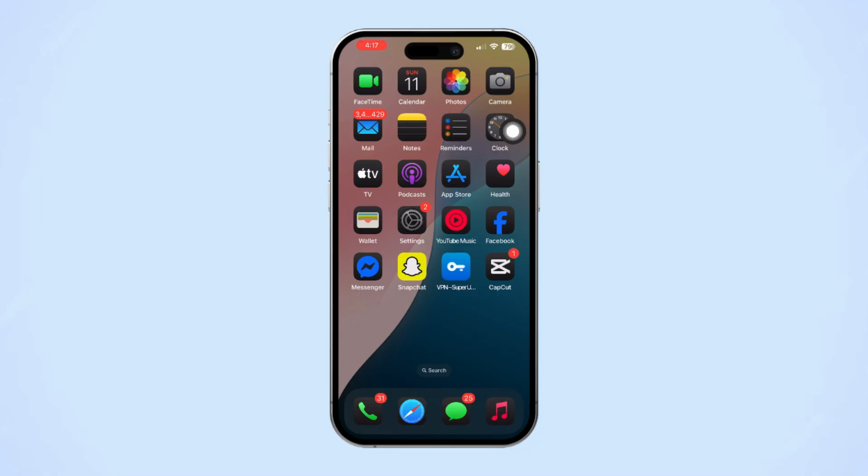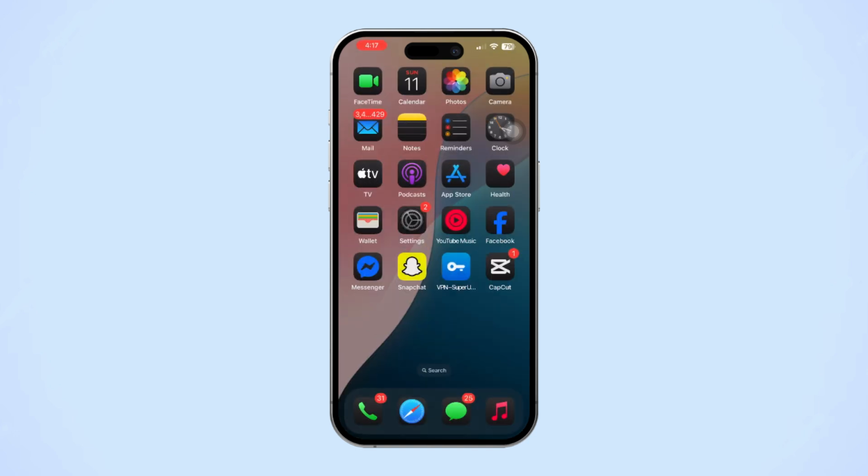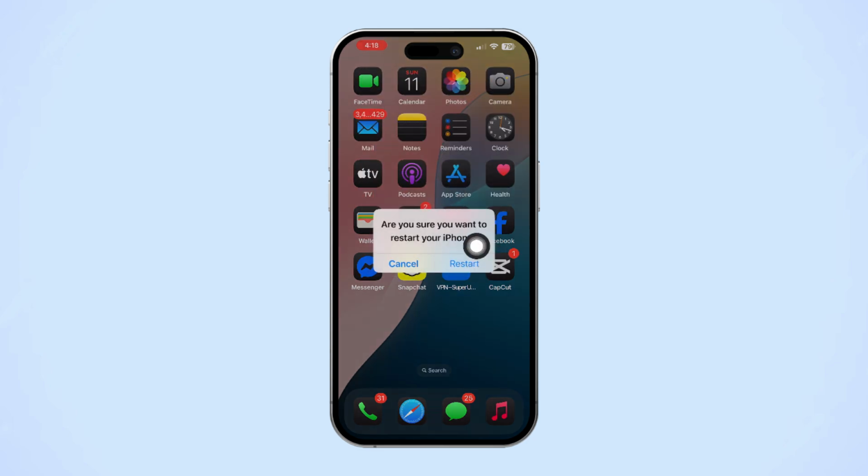Solution 2. Check iPhone placement in landscape. Standby mode only works when your phone is in landscape mode. So place your iPhone sideways on a stand while charging and check if it enters standby mode. If not, restart your iPhone and see if that helps.